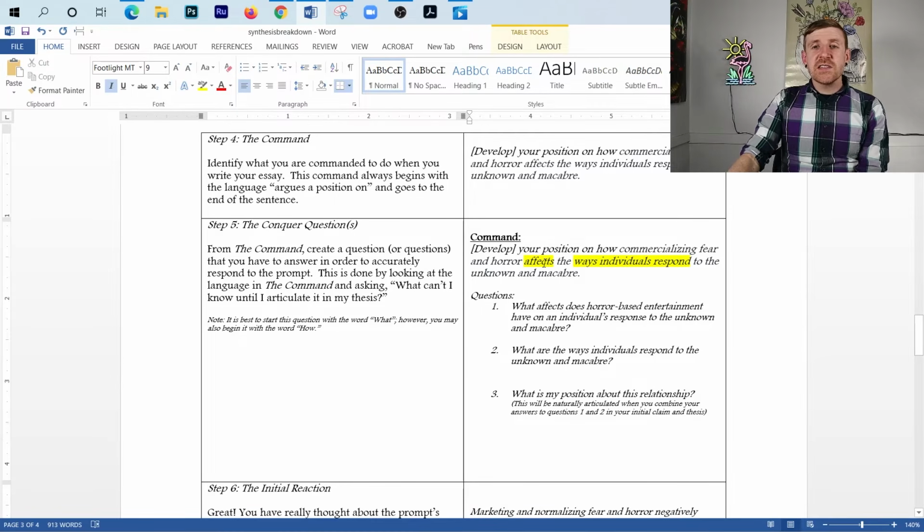So what this is as follows. I'm going to go into my command, and I'm going to say, what can't I know until I've actually articulated my position? So do I know that we're already talking about the unknown and the macabre? Yeah, it says so right here. Do I know that we're also talking about commercializing fear and horror? Yes, it says so right here. Do I know yet how it affects the ways individuals respond? No, I don't know that effect yet. I have not identified that yet. So in my thesis, I'm going to have to identify that effect, okay?